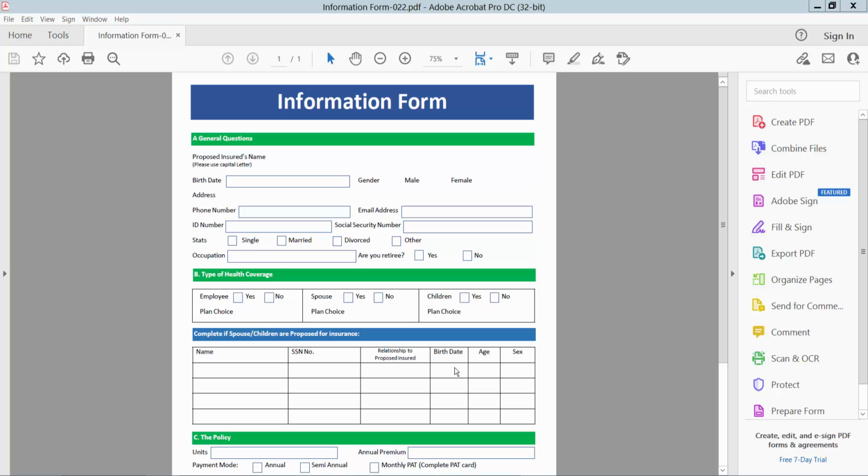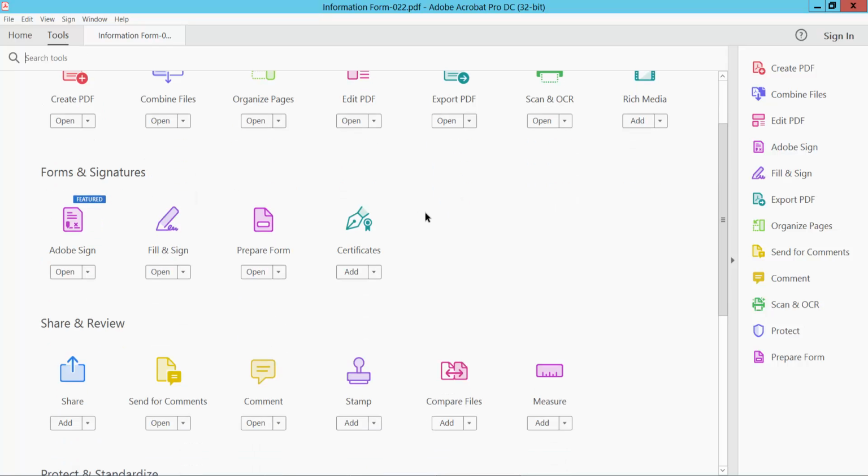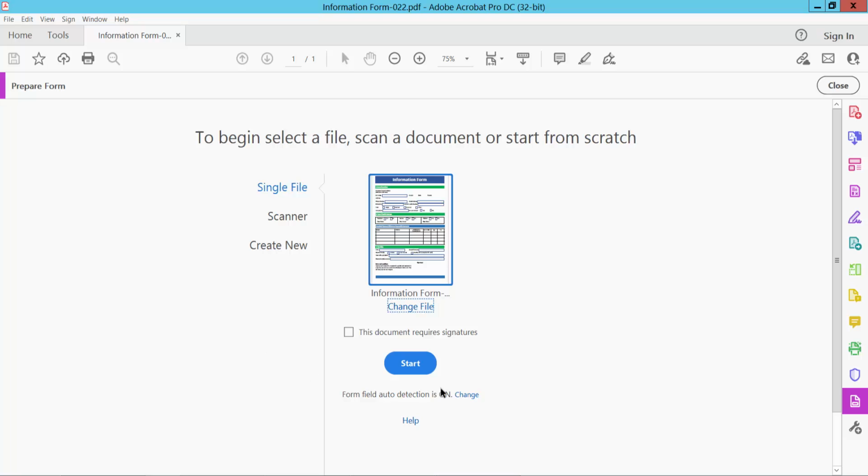Hello everyone, today I will show you how to make a fillable PDF form with checkboxes in Adobe Acrobat Pro DC. Open your PDF form. Now select the Tools option and scroll down. Here we will find the Prepare Form option. Select here and simply select Start.